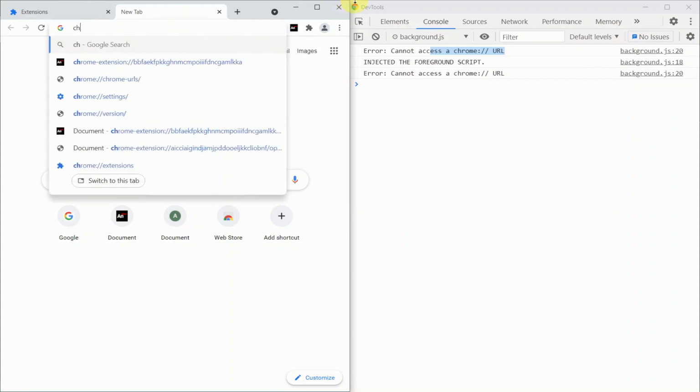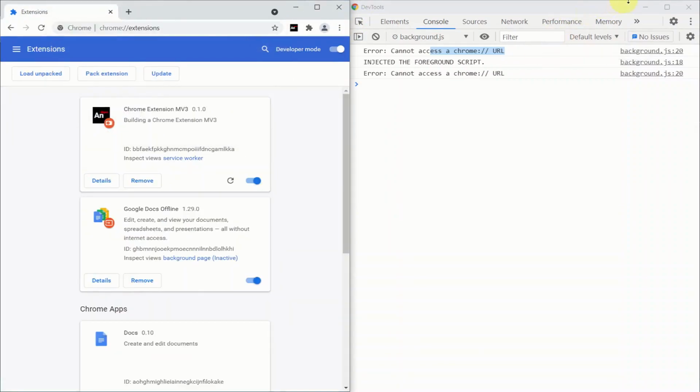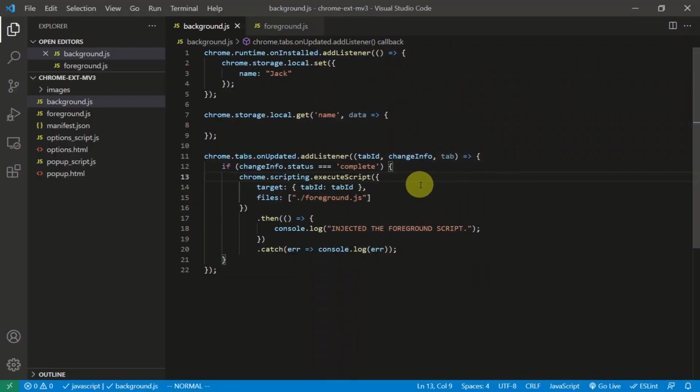So the URL for this guy is a local URL like that. You can't inject foreground scripts into this URL. It has to be HTTP or HTTPS. So in addition to checking the status, if it's complete, we're going to check that the URL is HTTP or HTTPS. I'm going to use a regular expression for that. So we're just going to say and. We're going to do a .test, and we're testing the tab.url like that.